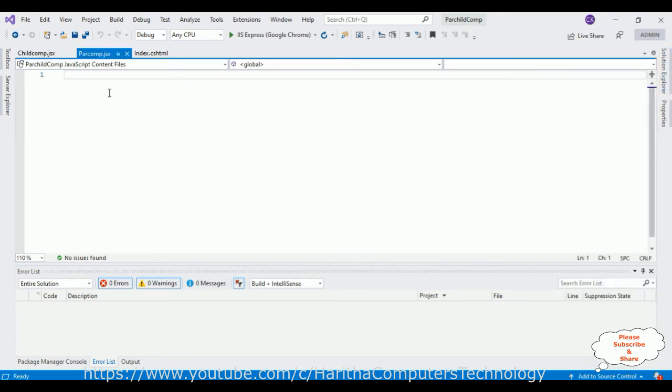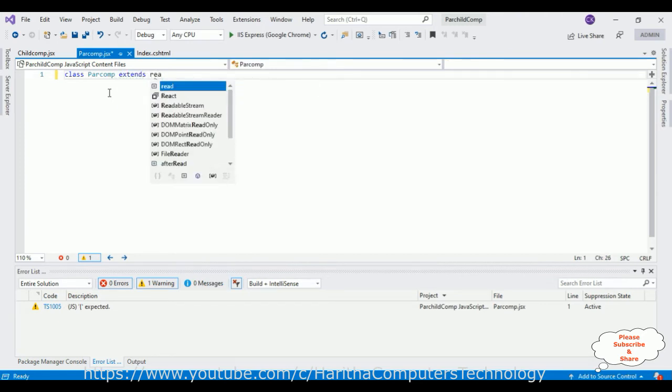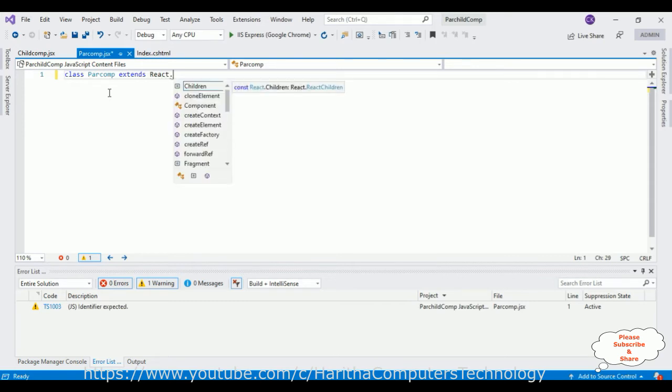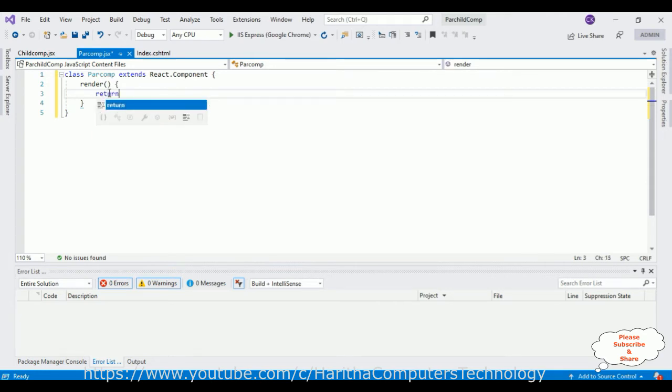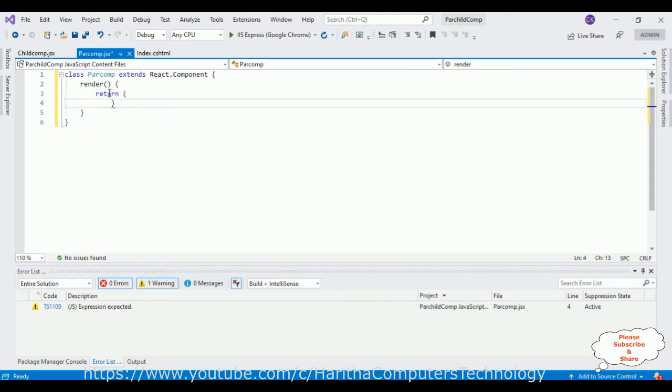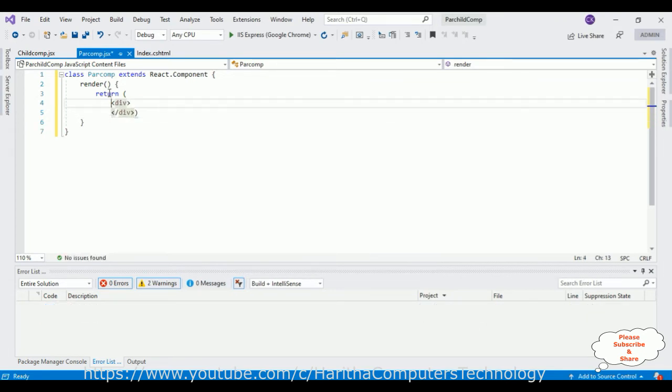Now let's write the component. Here I am adding one class, our component extends React.Component. After that, this component render method, return. In this return I am adding the div tag and closing the div tag. Now this div tag is a root element of our application.